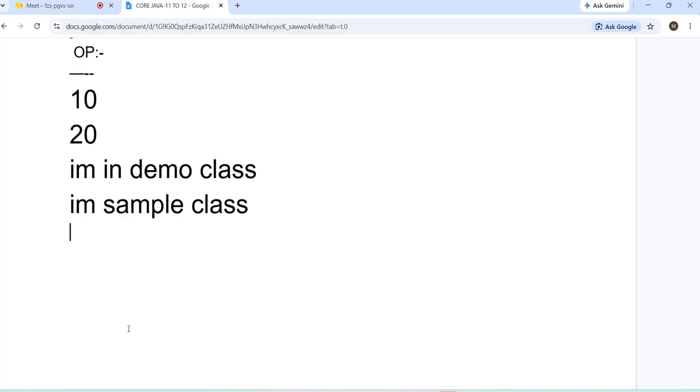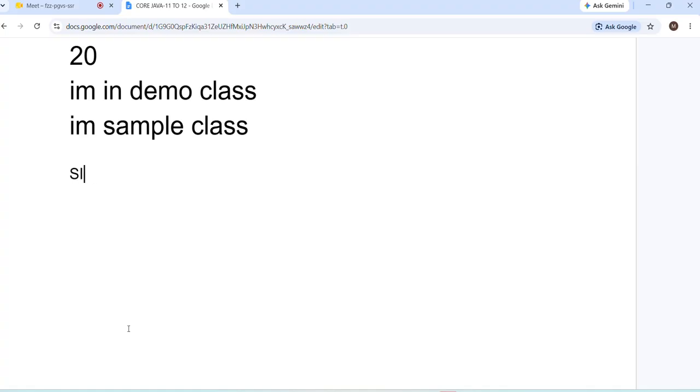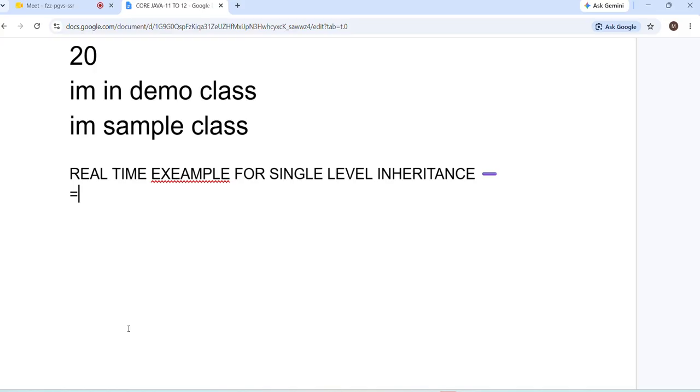Now in the OOPS concepts, each and everything we have to work on with real-time examples only. If you attend any interview, they will definitely ask you to explain with a real-time example. Polymorphism, give me one real-time example. Encapsulation, give me a real-time example. Each and every concept we have to work with a real-time example. Now we have seen single level inheritance, so I'll go through a real-time example for single level inheritance.